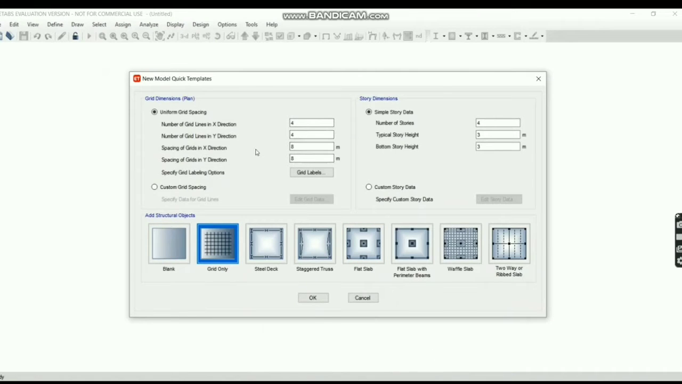Showing the spacing as 6 and 6 in both X and Y direction. In the story, 23. Typical story height is 3 and 3. Custom story data is to be used.